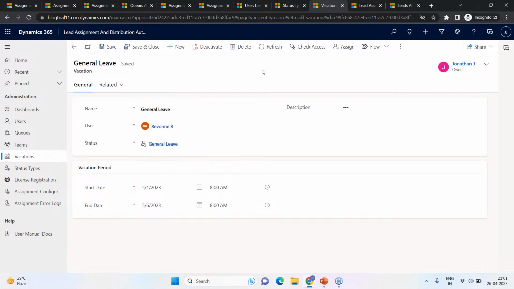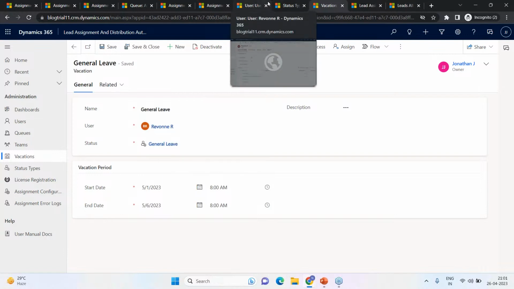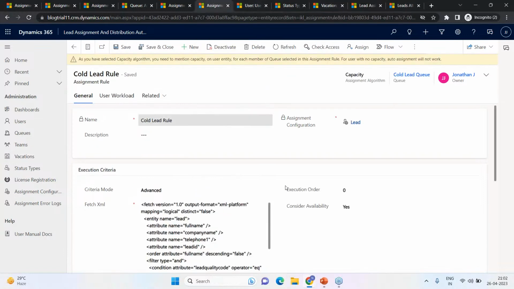Now, why won't it be assigned? That's because under the assignment rule, I have mentioned to consider availability as yes. So every time, before assigning a lead to the resource, the system is going to consider the availability. If the user is available, only in that case will the record be allocated. Wow, that was a long one.